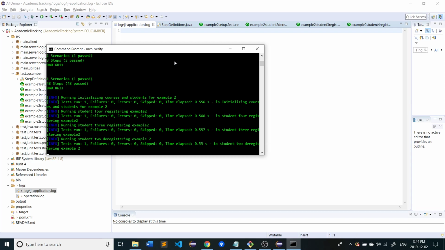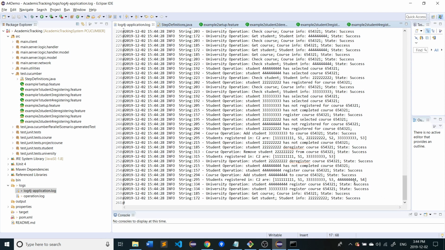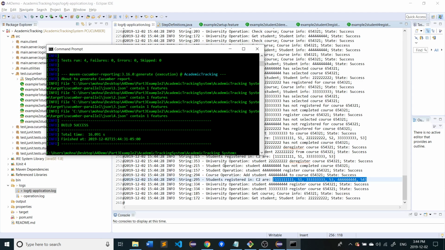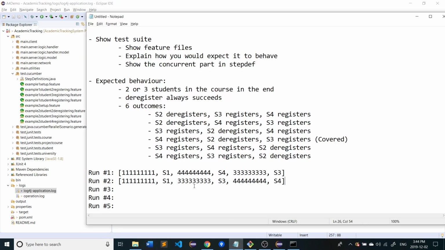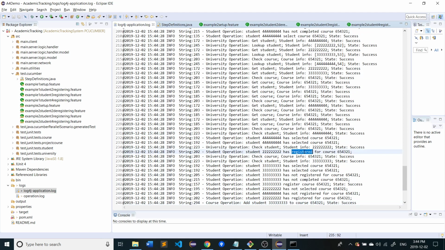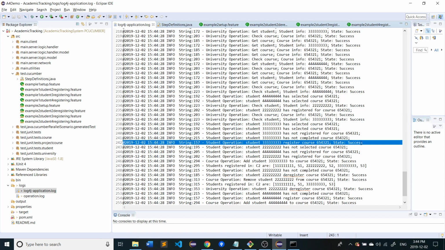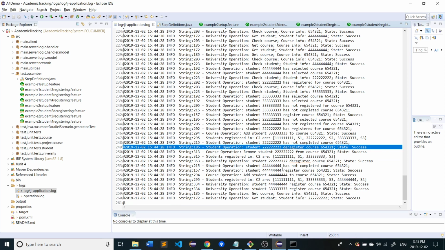Okay. Here we go. Go to the bottom. We have S1, S3, and S4 again. However, this time it's S1, S3, then S4. So if we take a look at what actually happened, student 3 registers for the course successfully, followed by student 2 deregisters, followed by student 4 registers.